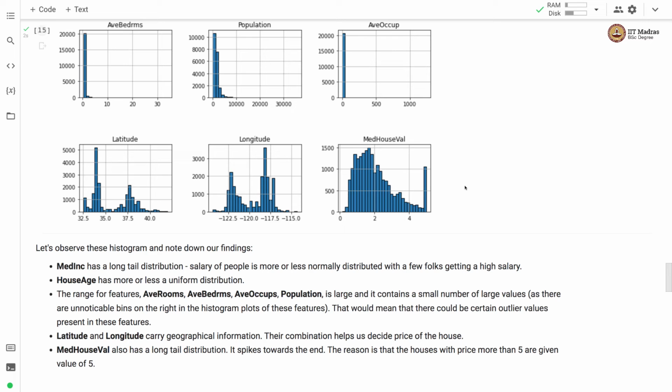So the target is also a long tail distribution. It spikes towards the end, and the reason for this spike is that the houses with price more than 5 are given a value of 5, so they are essentially truncated at 500,000 US dollars. So that's why this particular peak.